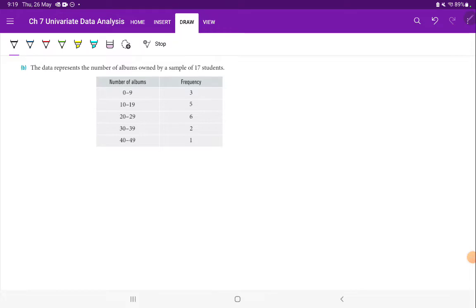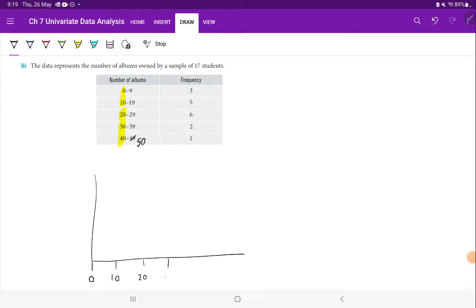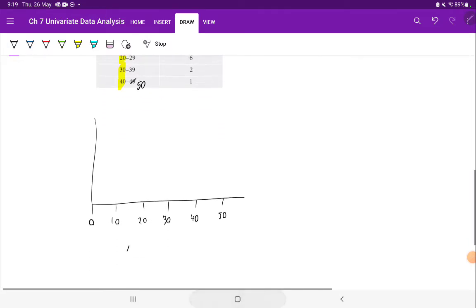So when we're doing this, once again, setting up our axes. And the cutoffs we're going to use are 0, 10, 20, 30, 40. And then instead of 49, we're going to use 50. Okay, those are the cutoffs we're going to use. That way we'll get a nice x-axis and it's going to look a lot nicer. And each bar is going to take up the full space. Number of albums.